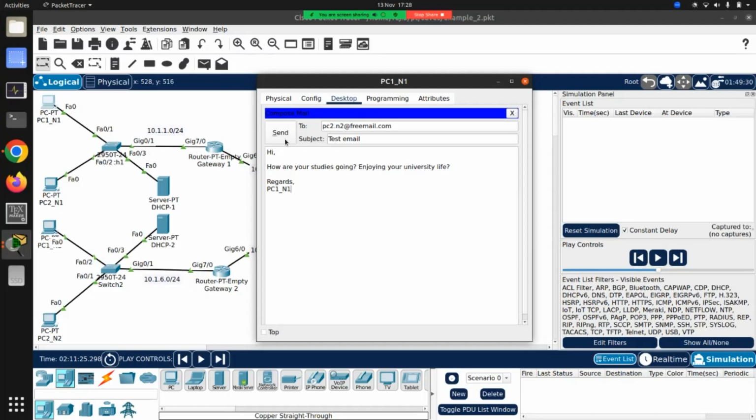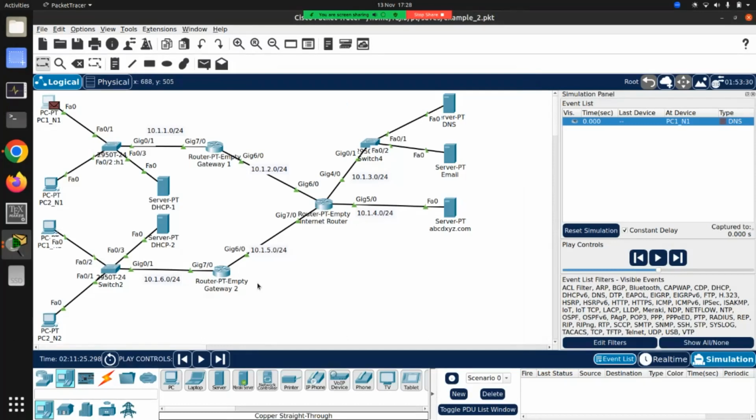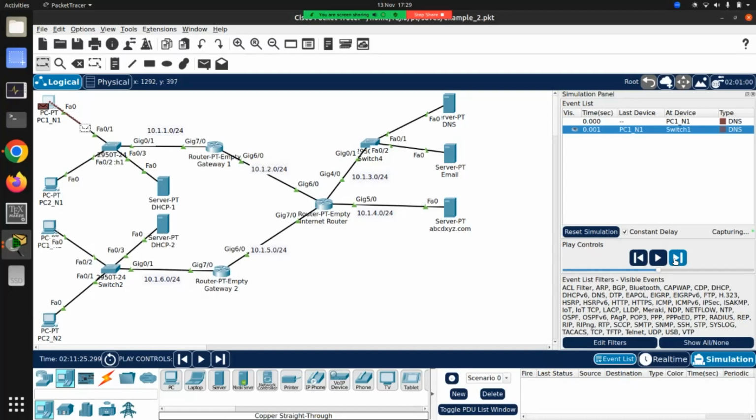This is your friend in another university. You are studying in this university. You want to send an email to your friend in this university. So let's send. Now again, DNS. Why? Because I am using a domain name freemail.com and I don't know where it is. DNS is initiated. Gone. Here.